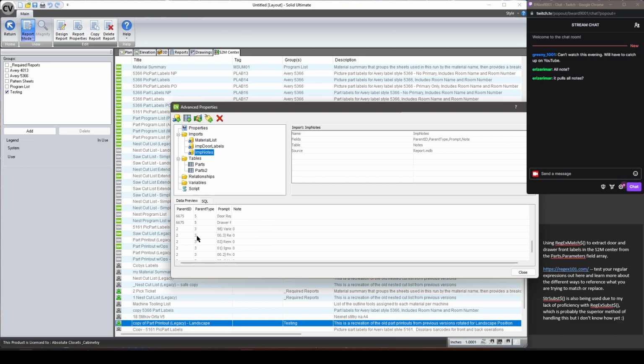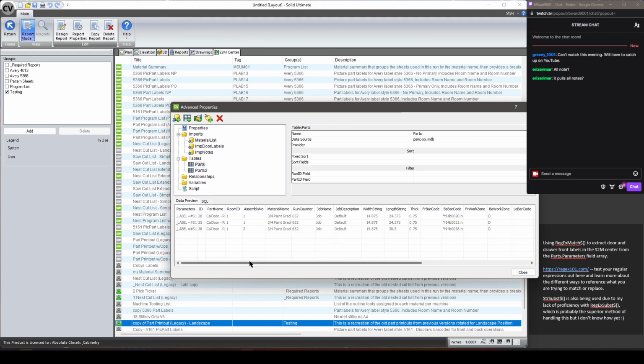We don't see the parent type or the parent ID anywhere in this list of parts. And that essentially is the challenge. There's no unique identifying characteristic about them. But that's what makes this so cool. This is already part of that table. It's already part of the parts table.